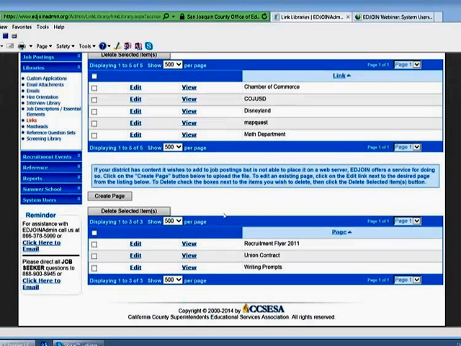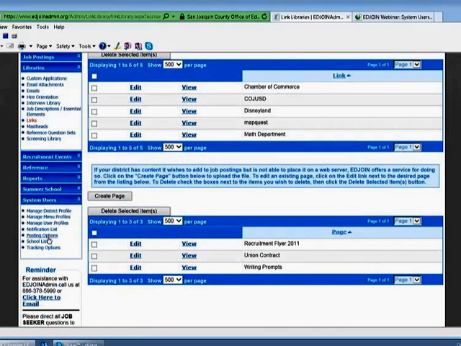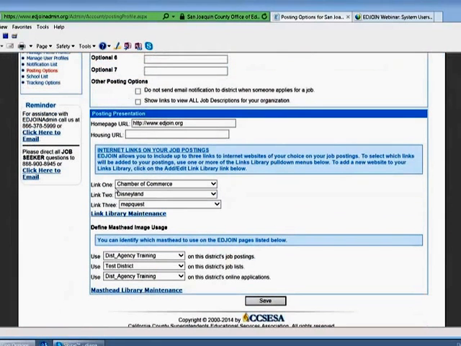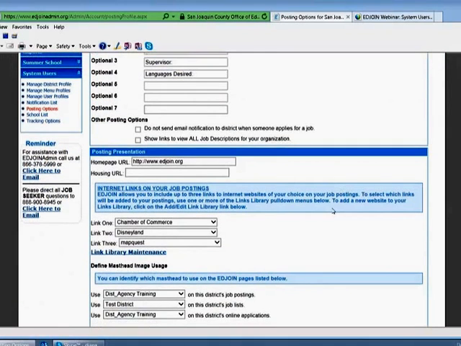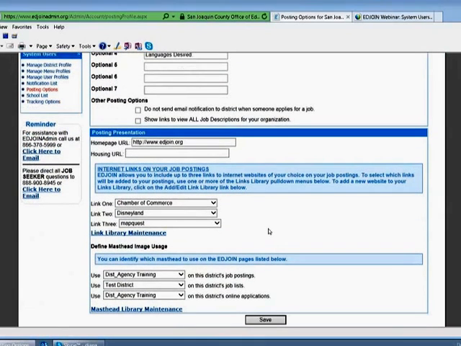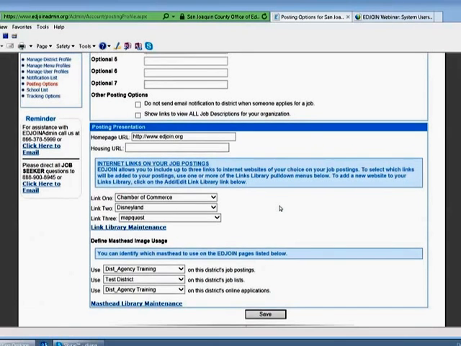You can add additional flyers, put them in the link library first, and then under posting options, any that are selected here are automatically attached to all your job postings. So if you don't want any of those links attached to every job posting, you don't want to put it here. This one allows you up to 3, and then in the job posting itself, as you probably already know, you can add up to 2 more. So you can have a total of 5 different links on any given job posting.